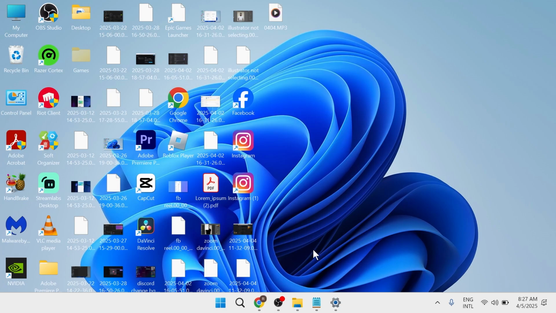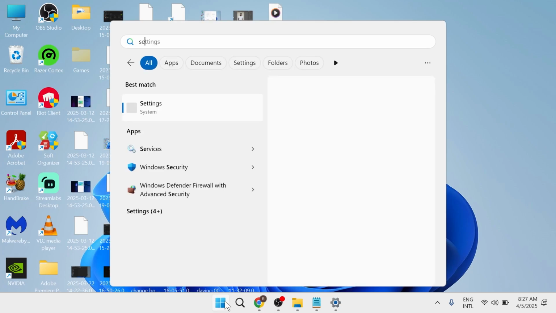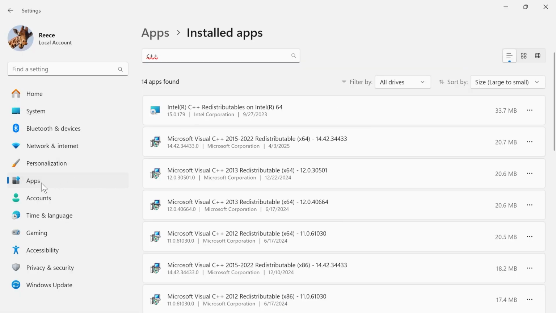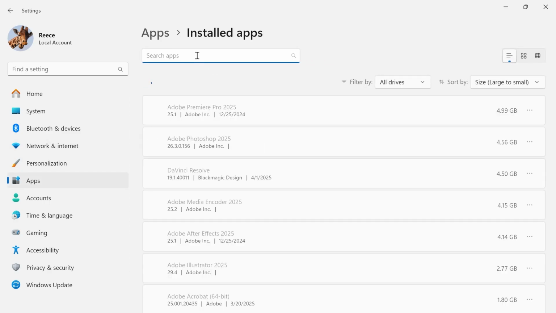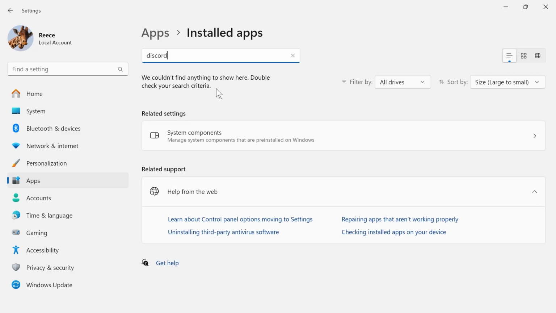And once you've done that, you'll then need to head back over to the settings on your computer, come back over to Apps in the left-hand side, click on Installed Apps, and this time, just go and locate the Discord application on your computer. If you do have the Discord application installed, then you'll just need to go and uninstall it from this section here.